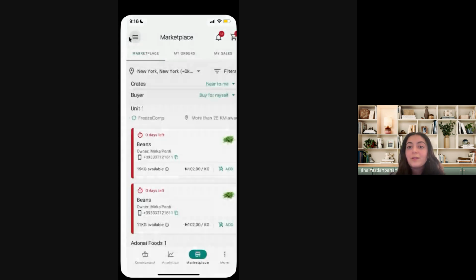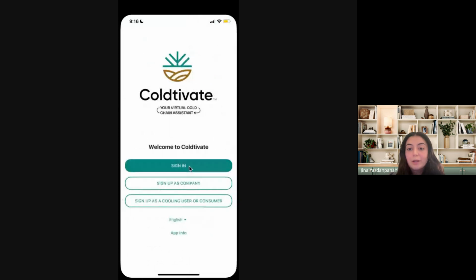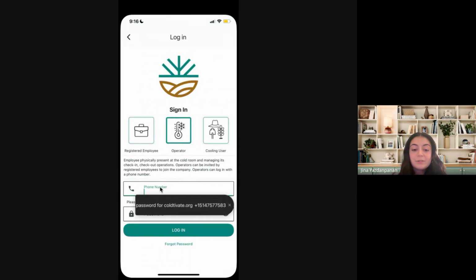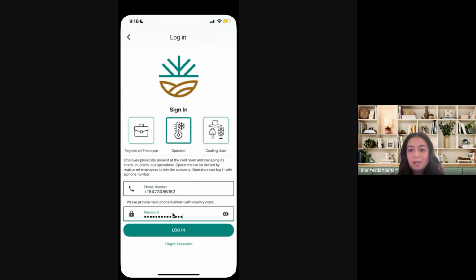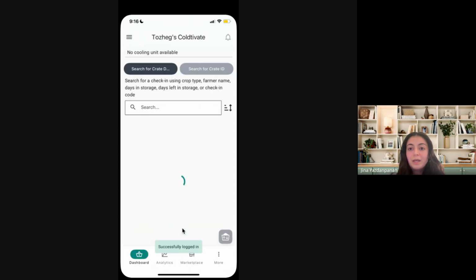Now, if we navigate as well to an operator account, we'll see very similar settings as well. As it's known, the operator account is slightly different to that of the registered employee account, where they are primarily responsible with managing day-to-day check-ins and checkouts of items in the cooling unit. So with that being said, you'll be able to see that there are slightly different features involved with the Marketplace from the operator's perspective.